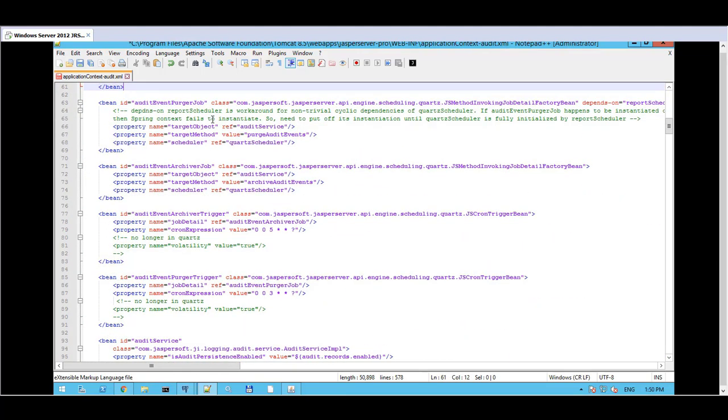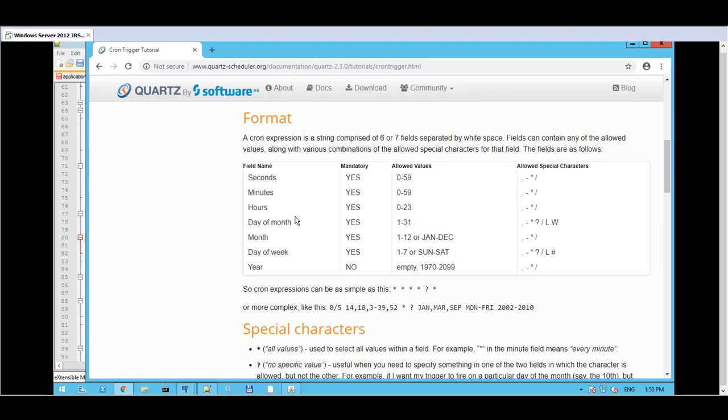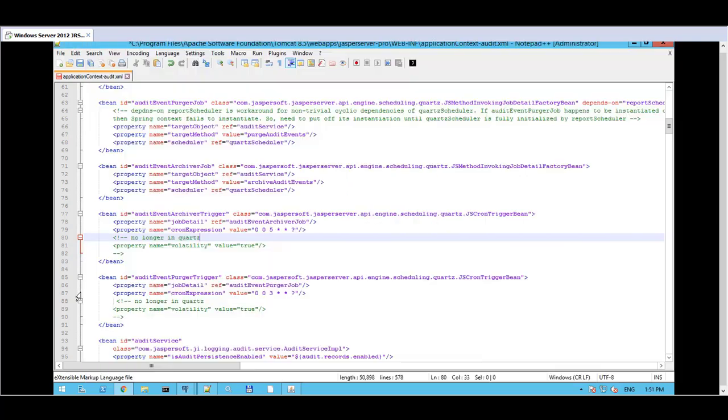And lastly, further up, we have default cron expressions, or cron settings, which determine the frequency of the archive and the purge. You would first need to understand how to interpret the cron expression, and a good place is in the Quartz documentation, where there is a table under format that will explain what each one of these fields means. So going back to the configuration, this cron expression means that it will run every day at 5 a.m. to do the archive, and this one will run at 3 a.m. to do the purge.